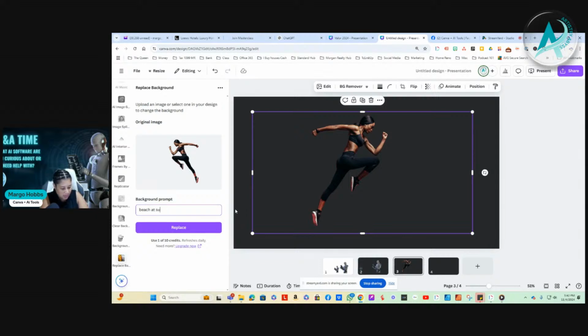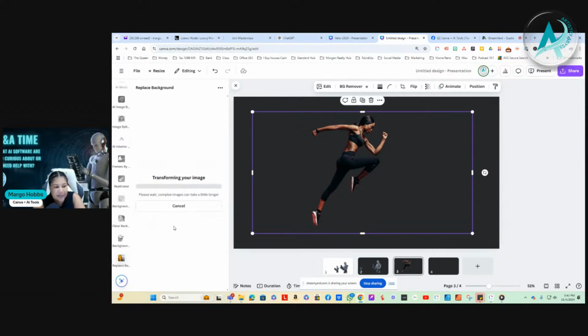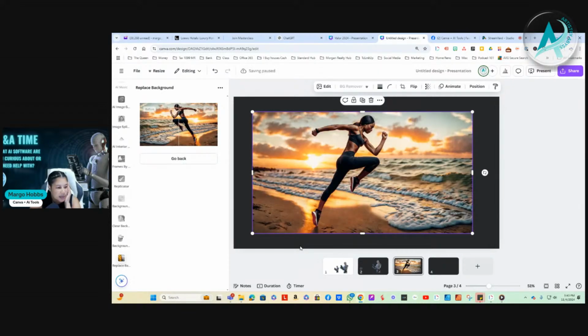Beach at sunset. And I'll keep checking for messages to this side. If not, I will just continue to yap because I like to yap. Okay, so it should replace the background. And it was a simple enough request. Very nice.